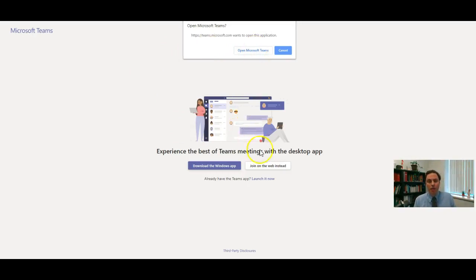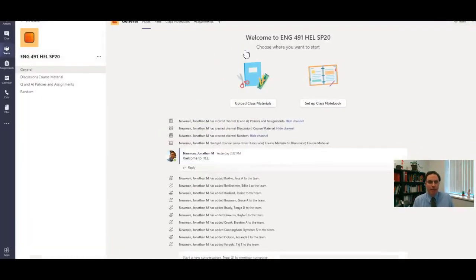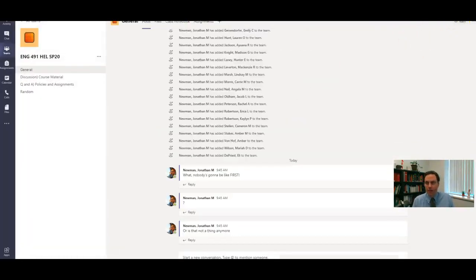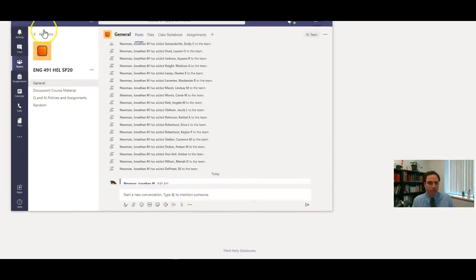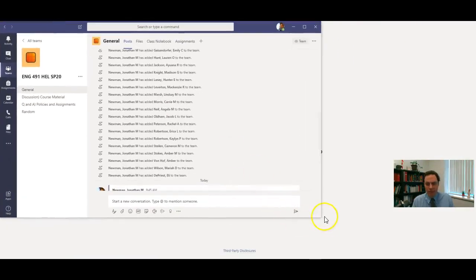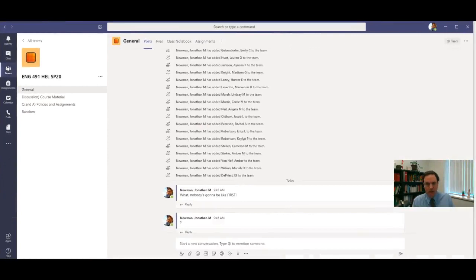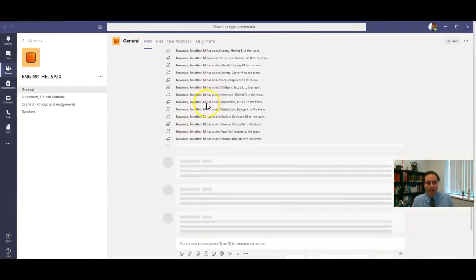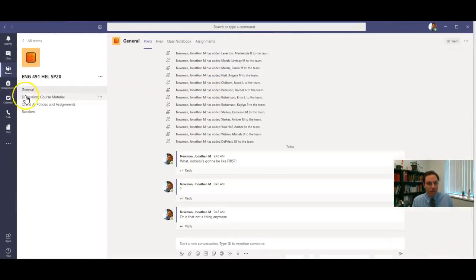So you can either join on the web here, or you can open Microsoft Teams if you've downloaded the application. I'm just going to resize it so it fits into the video window here. As you can see, I've added everyone in the class, so you should be able to log in.